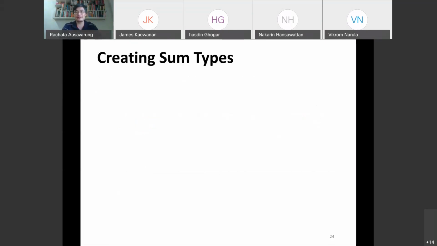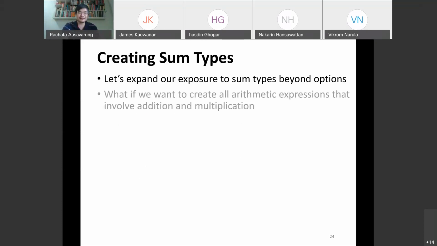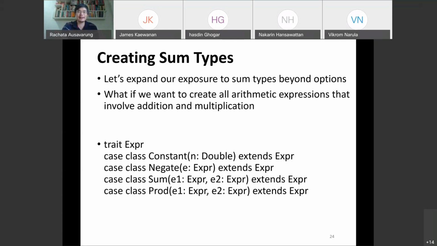And then you can also create a sum type, right? So let's expand how we know sum type. The sum type we know so far is option. Okay, so let's expand this knowledge a little bit. What if you want to create a possible arithmetic expression that involves addition and multiplication? How do we create that sum type? We can use the keyword trait. Oops, trait. EXPR is the name of the trait.